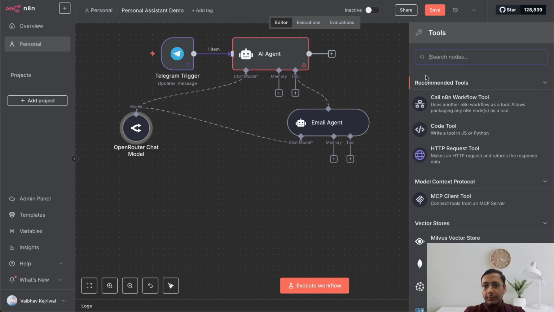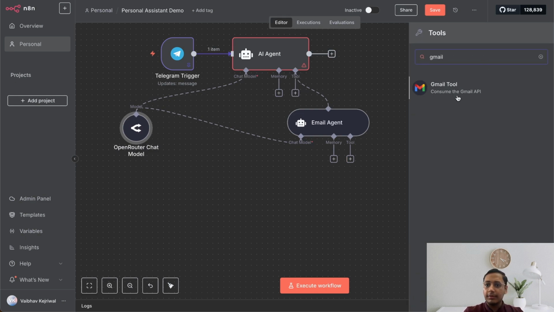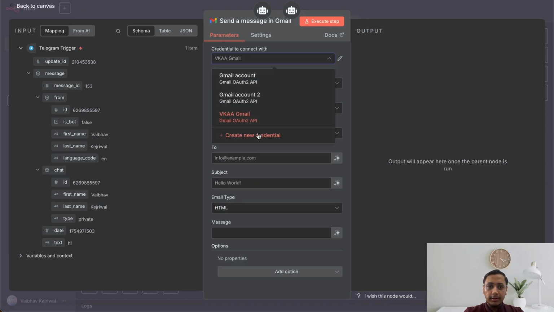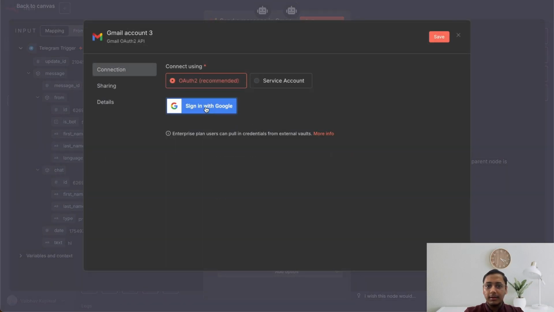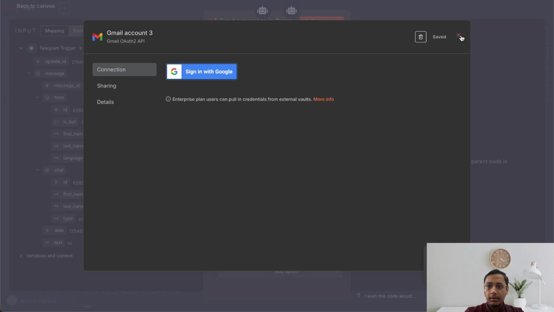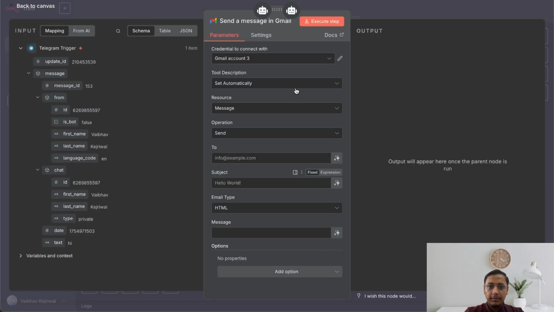Now I'm going to give it some tool. So now we'll go to Gmail. Now I'll show you how to connect the credentials. So you come here and sign in with Google, and you need to connect it with Google Cloud earlier. You can do that first and then sign in with Google and it will just prompt a screen like this. I need to choose my account and then I can use the same account. So I'm going to use this current version. Resource message, operation send. This is a send message node.